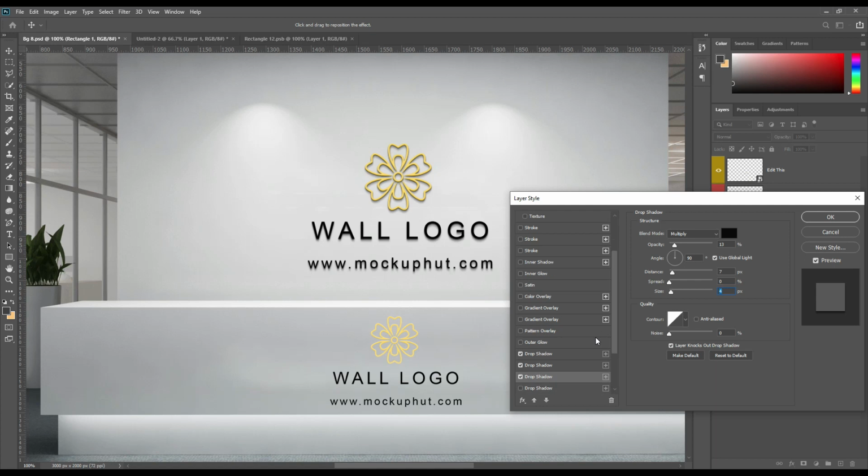Add global light. Add a fourth shadow, make distance scale value 8.6 and opacity 19. Add global light. Add a fifth drop shadow, make distance scale value 4.3 and opacity 11. Add global light.